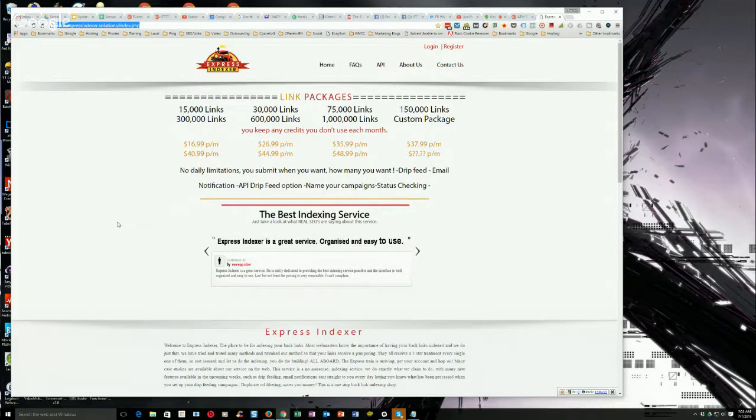So when you click on it, it'll pull up a Windows Explorer window, and then you can navigate to where that text file is. You select it, and then you click submit, and it will pull the URLs out of the text file and submit them to the indexing service.